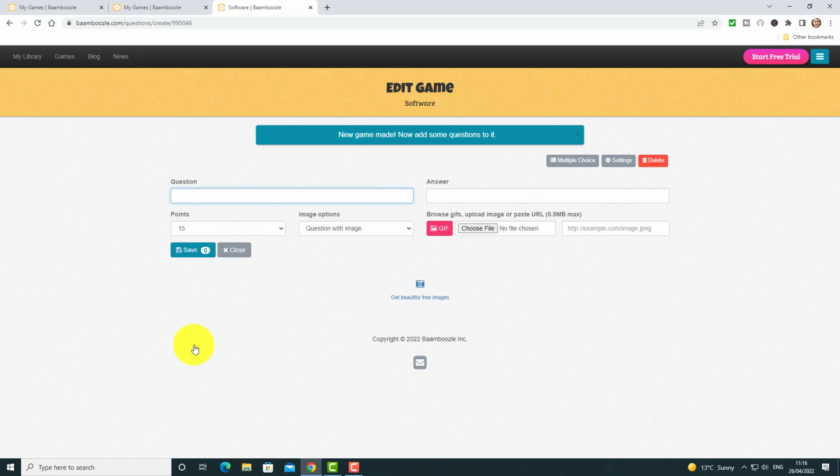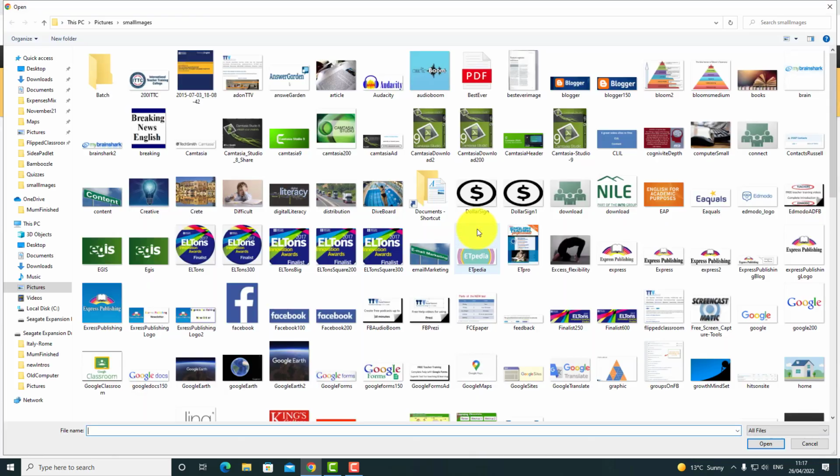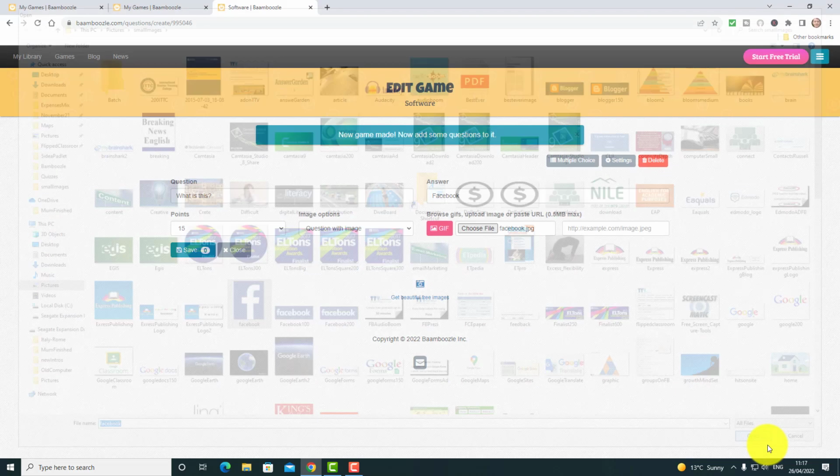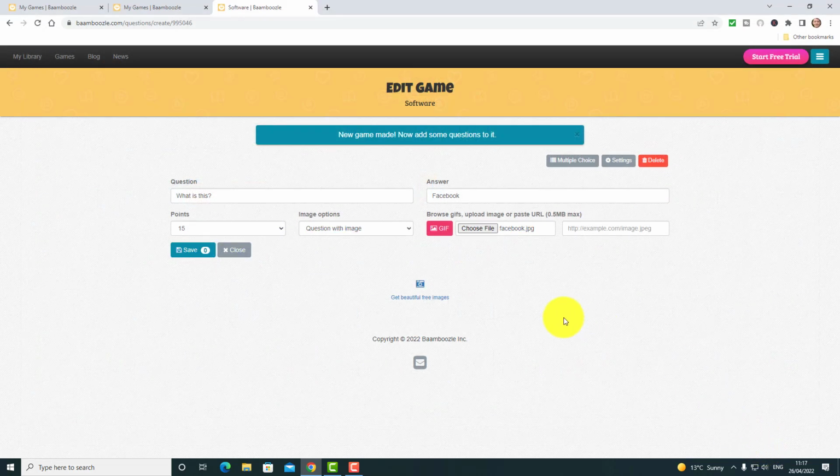Right, we're now ready to add the questions. So I'm going to do a really simple game. The first question I'm going to do is, what is this? So a really simple question, and then the answer I'm going to put is Facebook. Okay, and then what I'm going to do is click here to add an image of the Facebook icon, and I've got one here. I'm just going to click on that and put that in, click on open. Okay, so I've now added my first question.